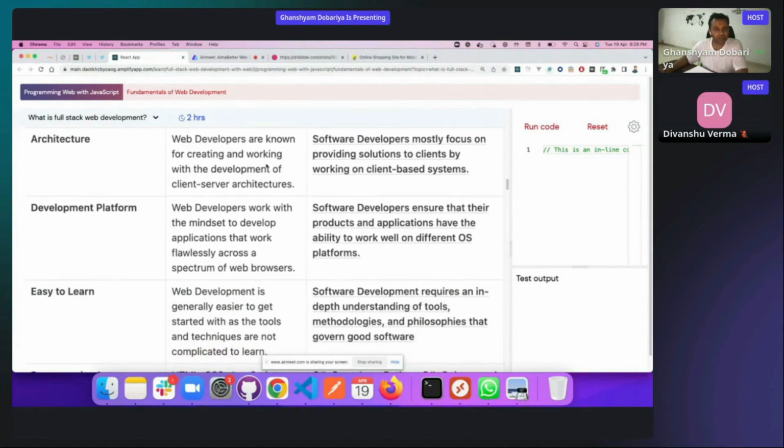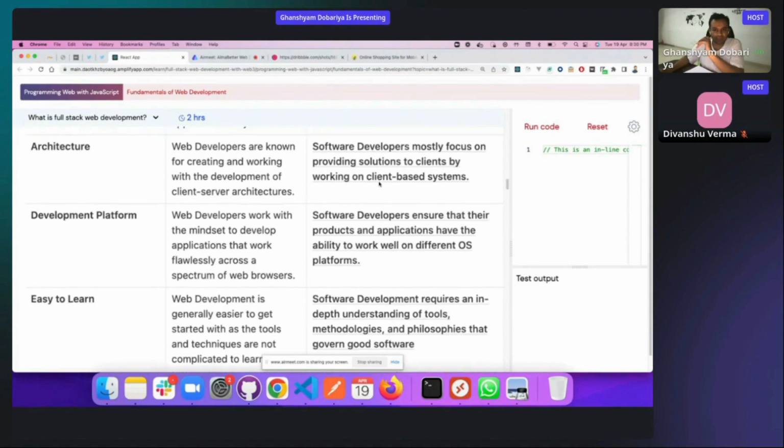Architecture. Developers are known for creating and working with client server architecture. This client server architecture is what we discussed earlier: whatever we see within the browser is the client, and whatever we submit from the browser gets saved somewhere, so that even after 5 days when we come back, we see the data we have submitted, for example a Facebook post or Instagram post. But here architecture means providing solutions to clients by working on client-based systems.